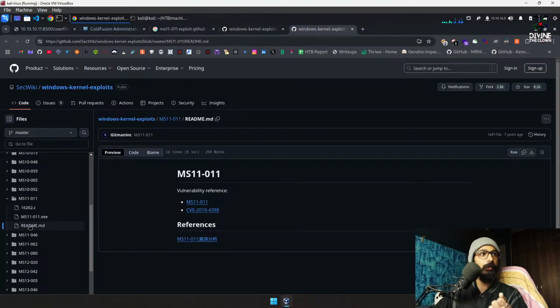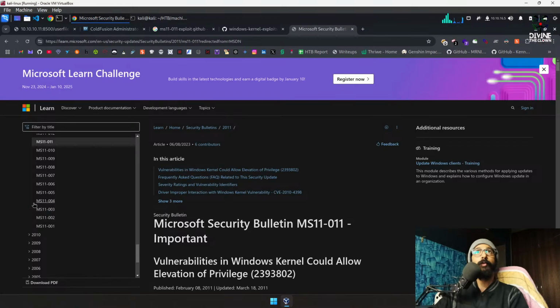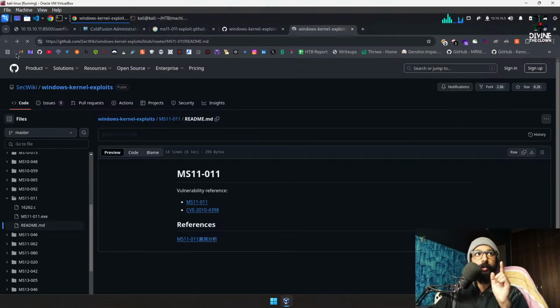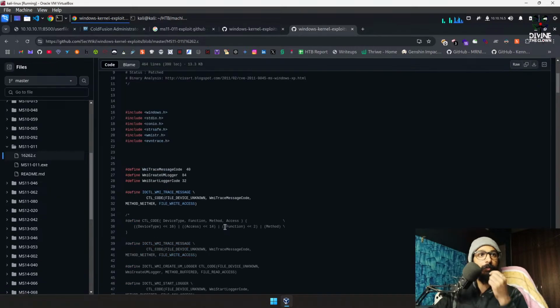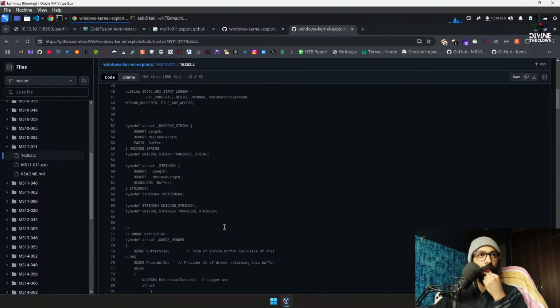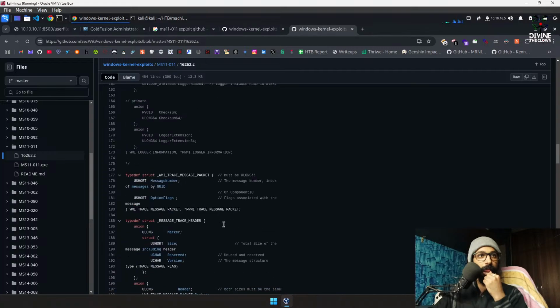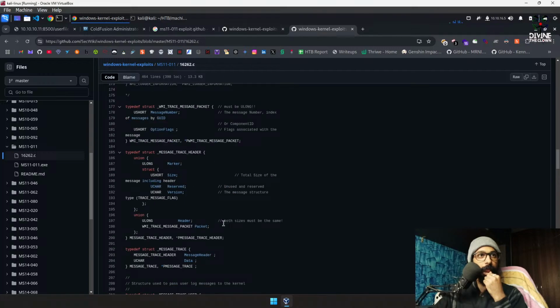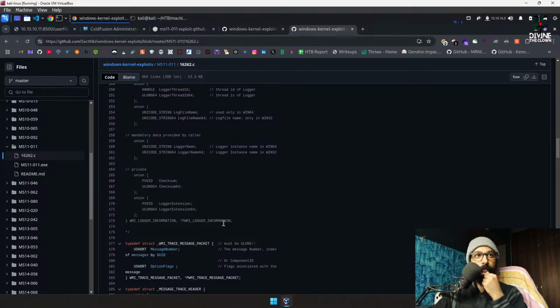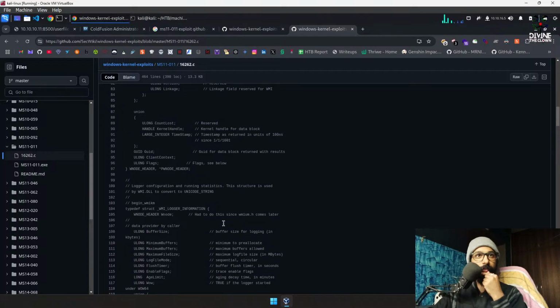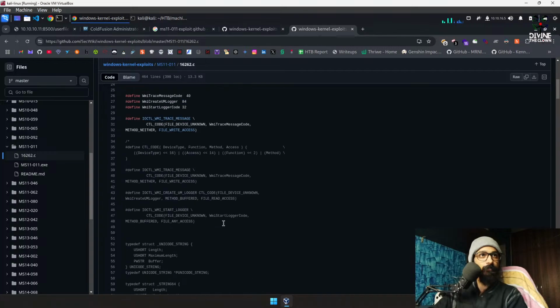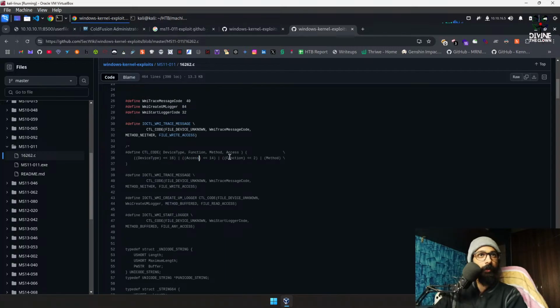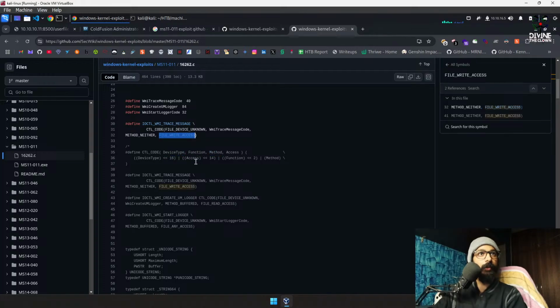Okay, nothing here. Nothing here. But maybe in the C code we might be able to see what the input pattern is, and put it here, if they need any sort of argument. Anywhere where we can find the IP address or something. Access function, device type function, method access. Okay, file write access.